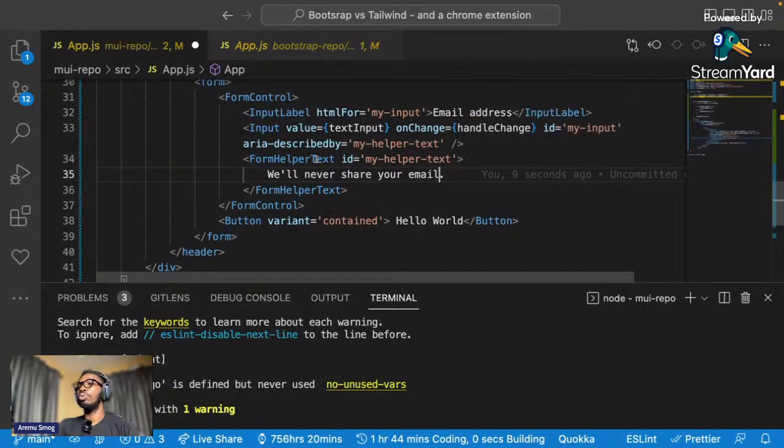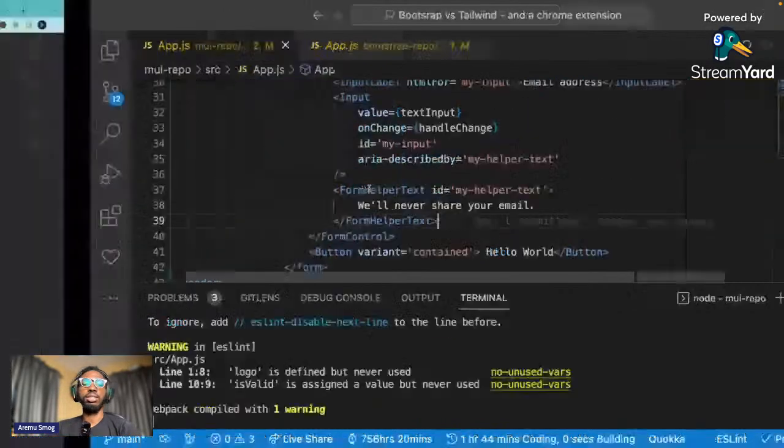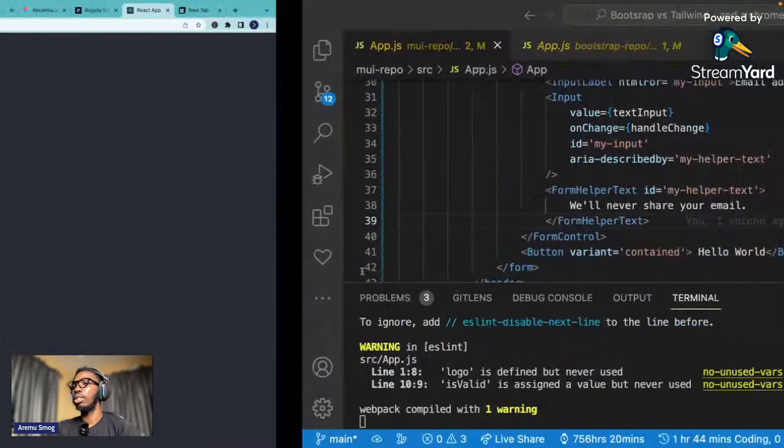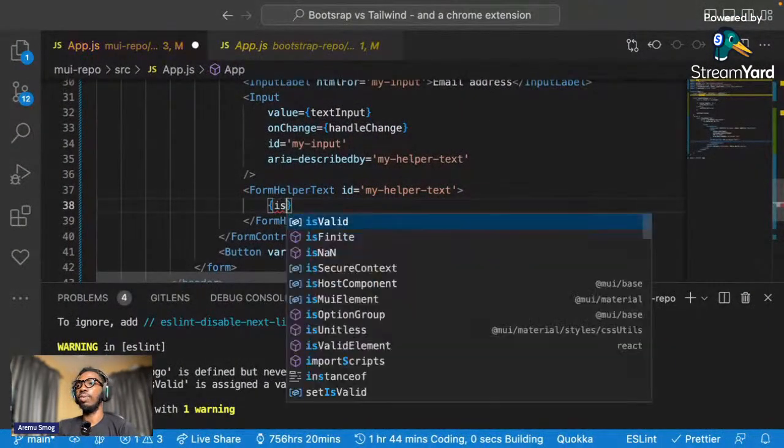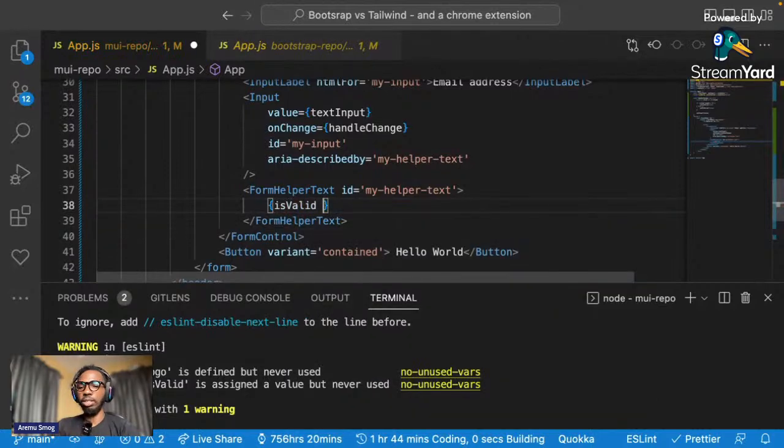So undo change, we'll never share your email, blah, blah, blah. And on change equals this guy, undo change. Then the problem I have with this now is the text. Okay, save it up and let's see. Of course, we'll just say is valid, we'll say go ahead.